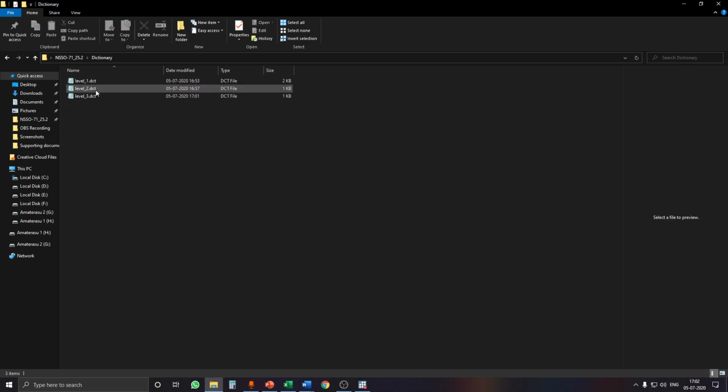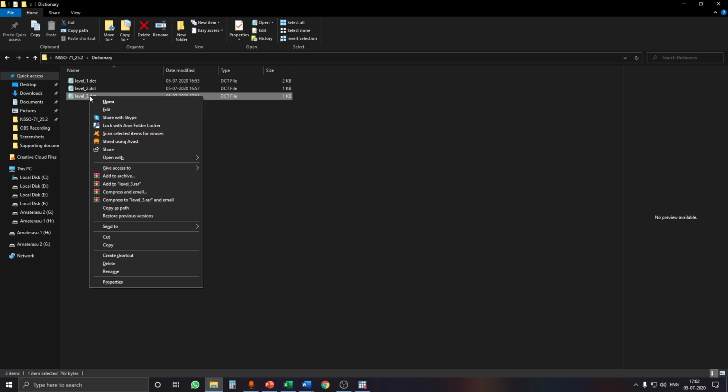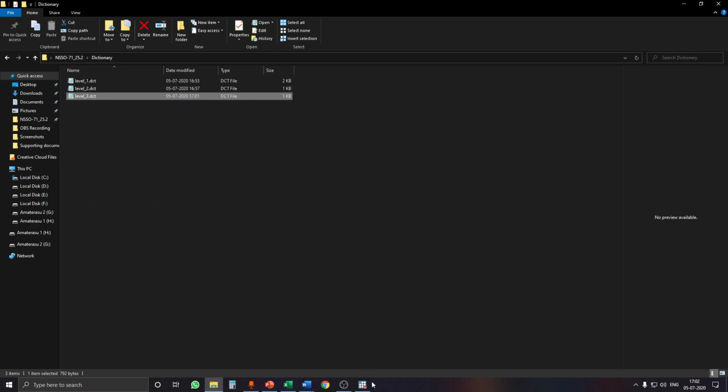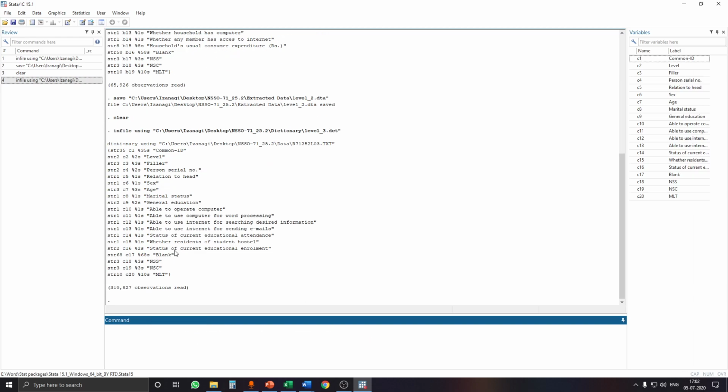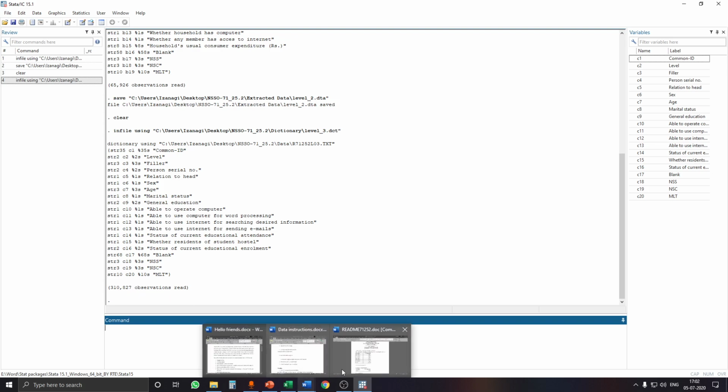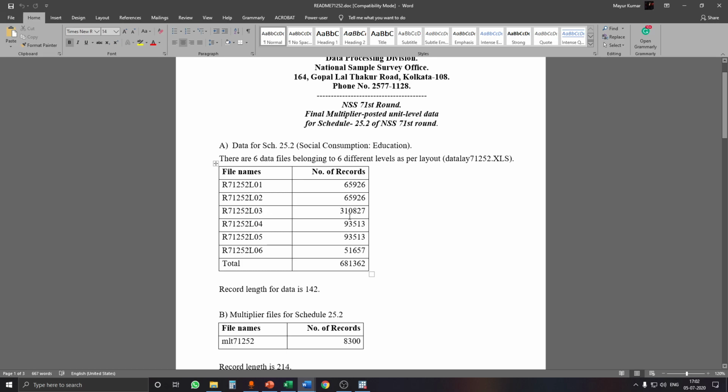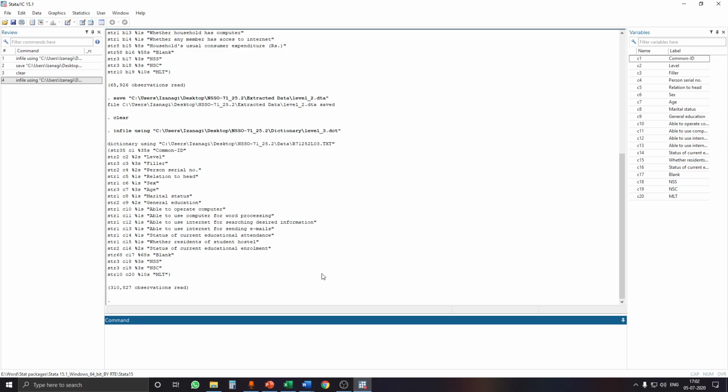Here is our dictionary file. We will press and hold shift, then copy as path, go to command, paste the file path and press enter, and you can see that our third level data is extracted. Now we have 3,10,827 observations, and if we go to the readme file, we have 3,10,827. So this means that we have correctly and successfully extracted the third level of data.